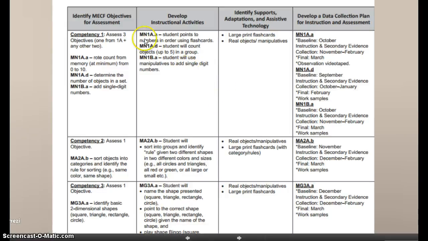What you're going to have to do is identify the objectives for assessment, develop the instructional activities, identify supports, adaptations, and assistive technology, and develop a data collection plan. Now that sounds like a lot, but I'm going to walk you through it step by step.